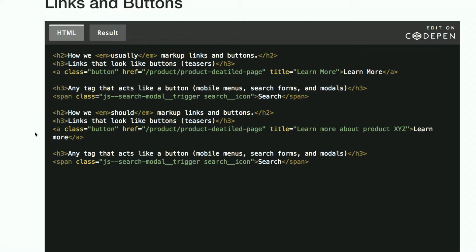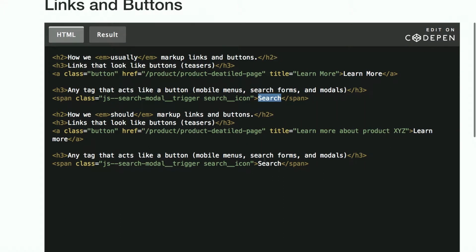That's fine. And then we have any other element or tag, whether it be a span or a div, and usually it will be some kind of JavaScript trigger to open up a mobile menu or a search form. And those usually just have a class and some text that usually gets hidden, with the font icon displayed instead. So that's kind of standard.